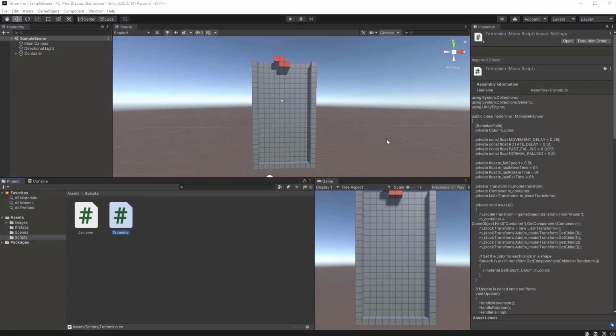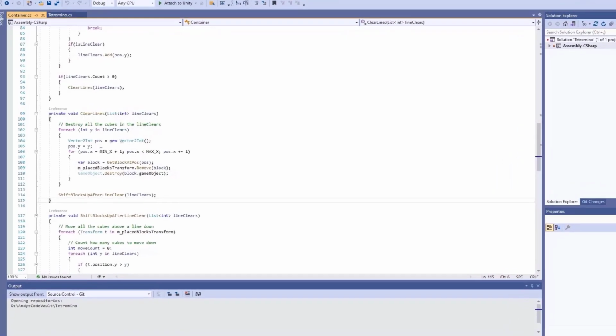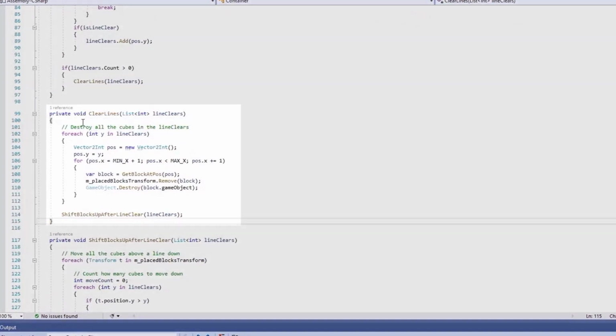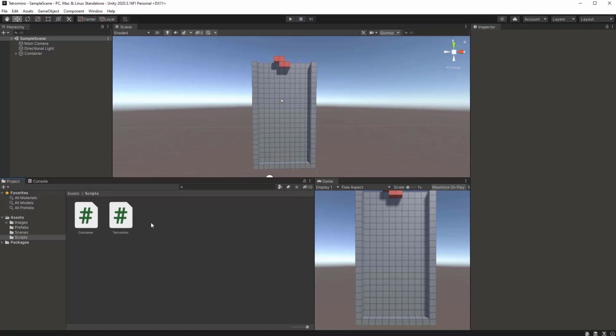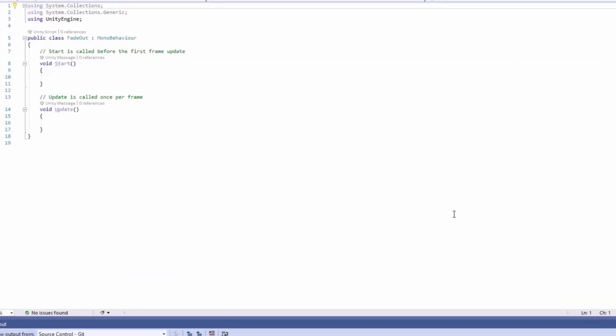The first thing I want to work on is to show some kind of animation when you clear a line. So I'm going to do that in my clear line function, and I'll probably do it right here. What I'm going to do is create a new C# script, call it fade out. I'm going to attach this script to each block prefab, and what it's going to do is over time fade out the color of the block until it's completely transparent.